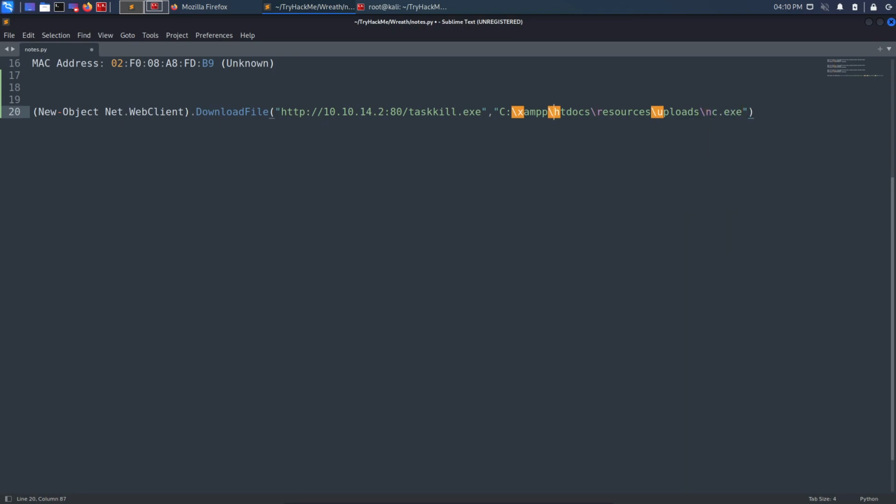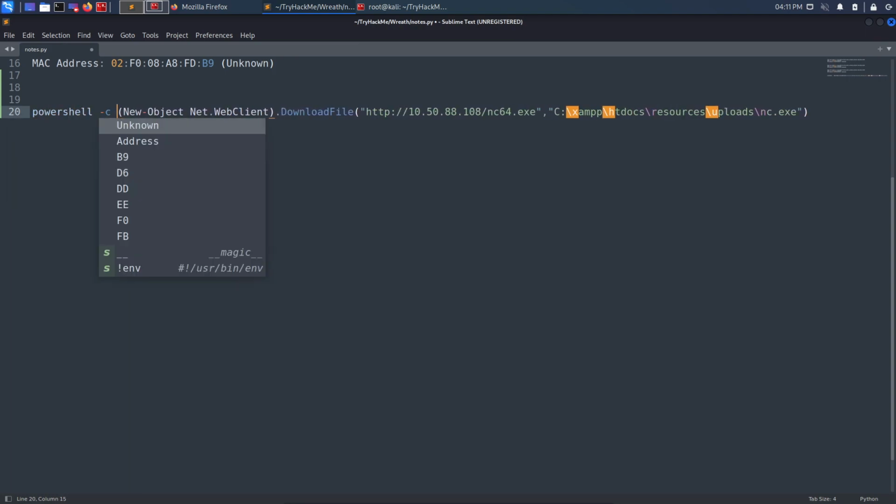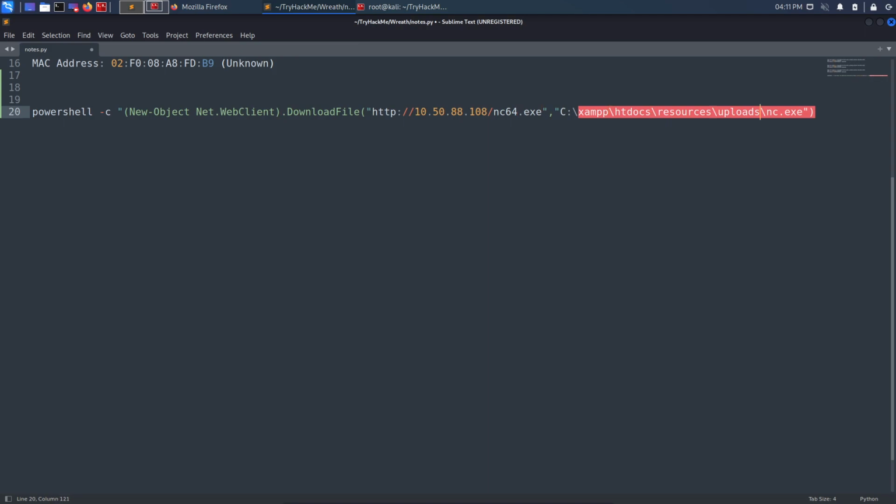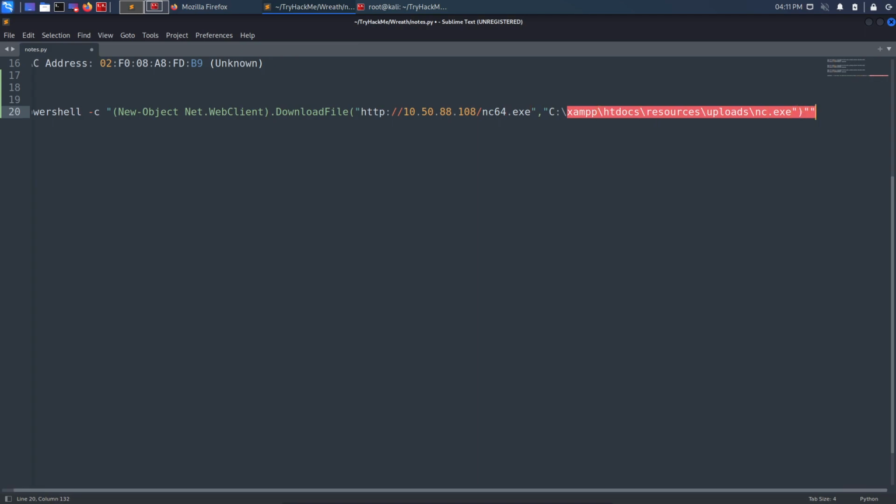The reason is that I already have netcat64 there, but that one was, I think, from certutil, and this one I am using PowerShell. So if I do something like, one second, http://, my local IP 10.50.88.108, and I will slash, and I will download netcat64.exe. So it looks fine, but I think in the beginning we need to type in PowerShell as well, because I am in a command prompt session right here. So I need to do powershell -c as well, because it will open PowerShell and execute a command just like we do in Python. So now let's copy this here.